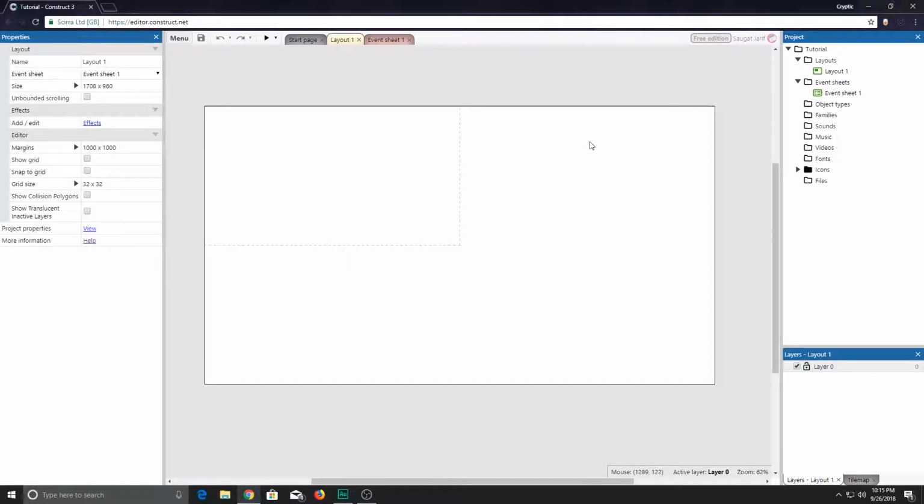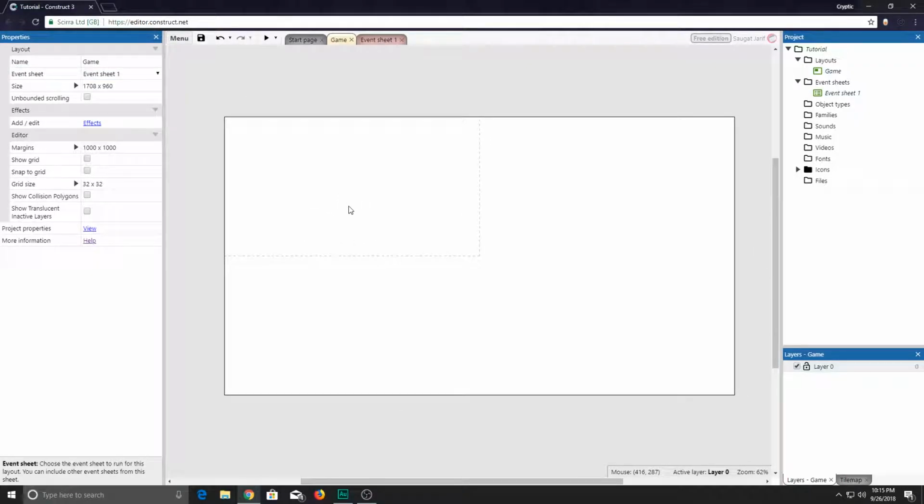Okay, let's talk about the properties panel. Now, what is a properties panel? The properties panel is where, if you click on this, it will show the properties of this object. If you click on here, you can see the name is new. We can change the name. Let's change the name to game.